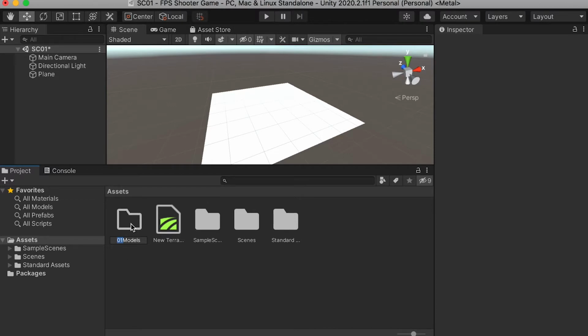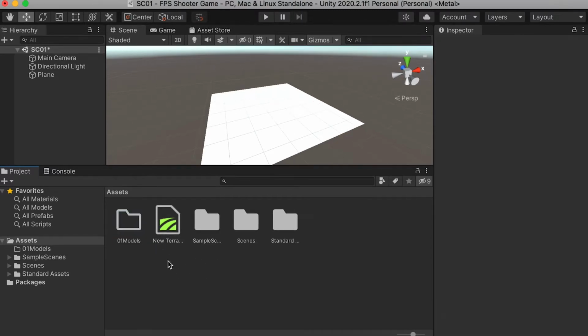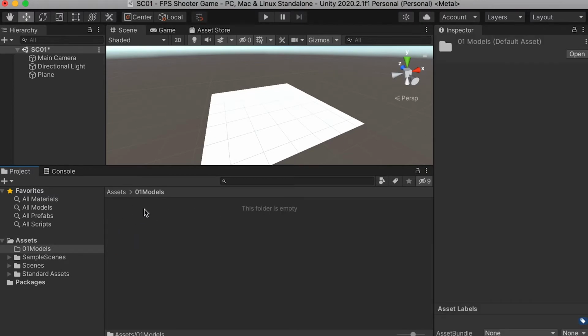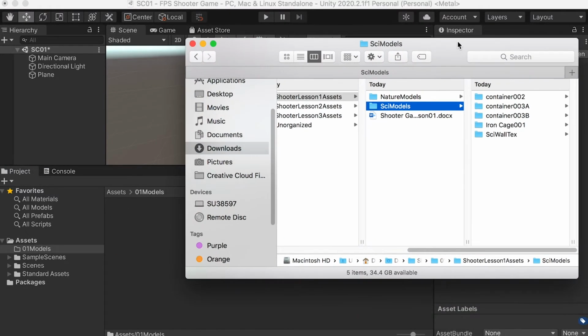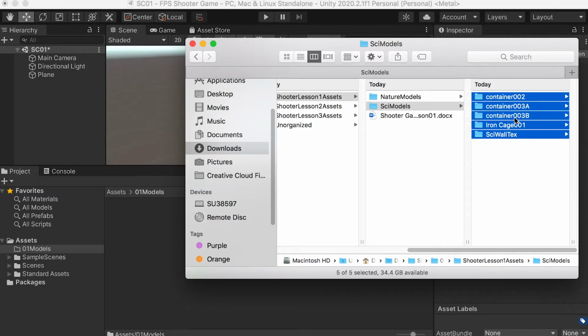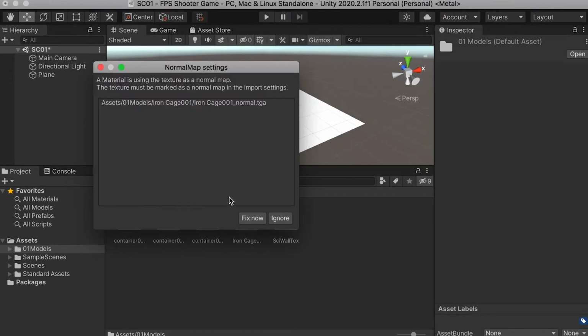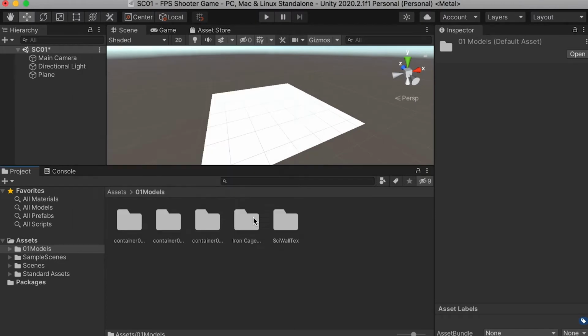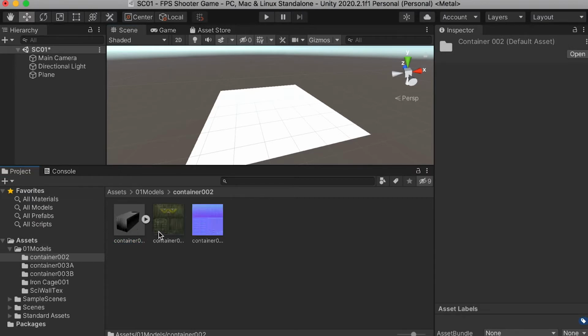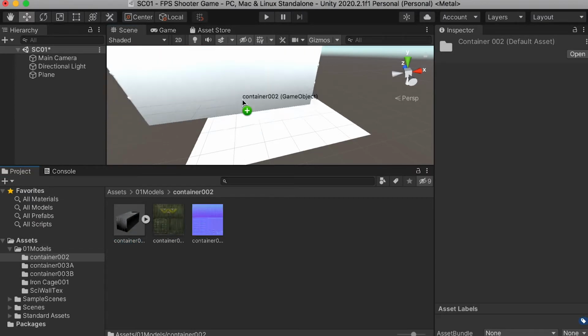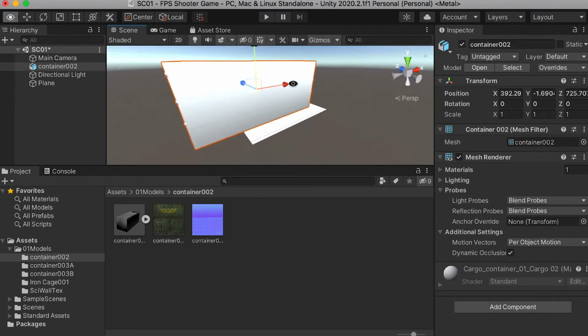Alright, so here I'm going to go to the models folder and I'm going to grab the science fiction models in here. And if we pop up this window, see the normal map has some issue, just click on fix now. Okay, so here, let's see. We have our container. Okay, so we can drop in our container.